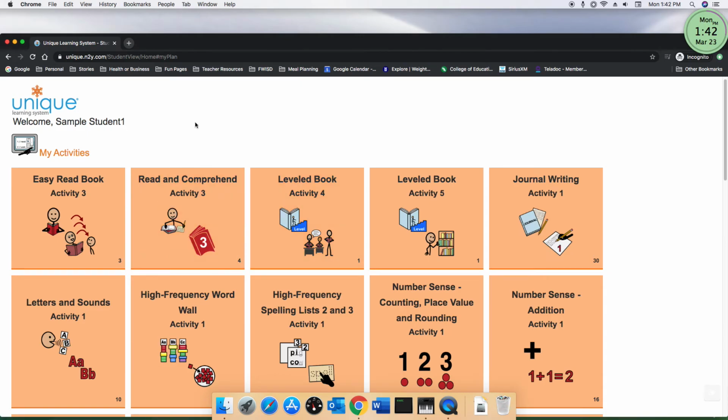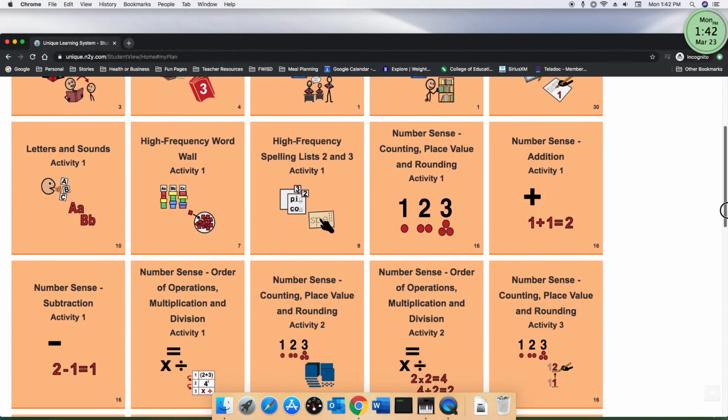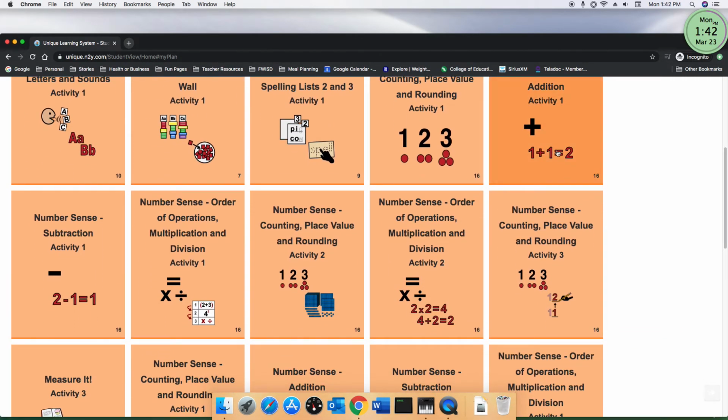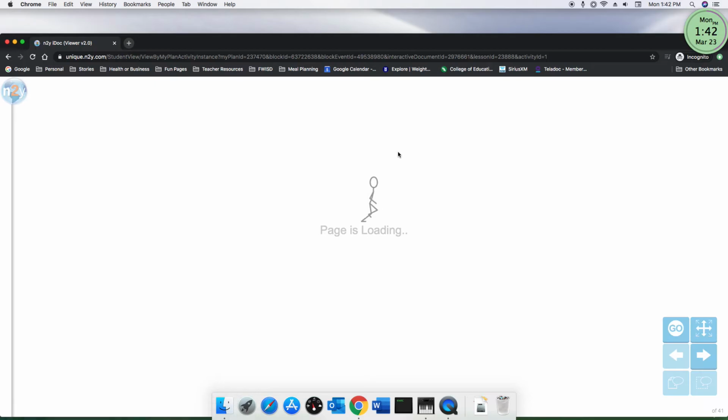Okay, so that activity we're done with. Now I'm going to go down and show you a math activity. Okay, we'll do this addition activity.